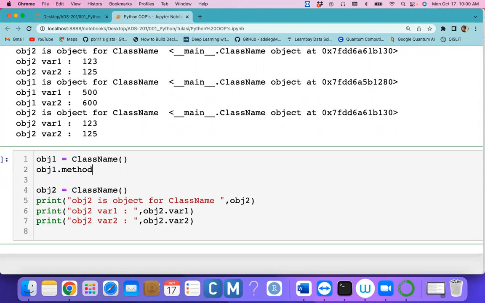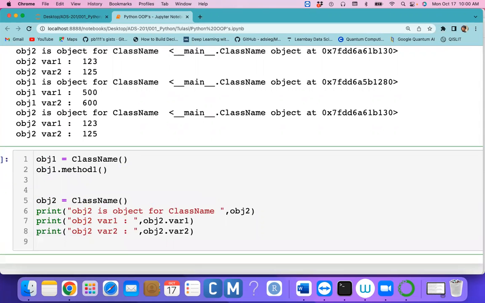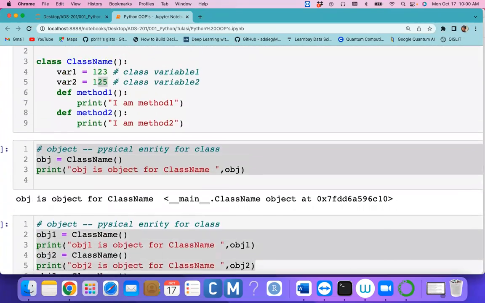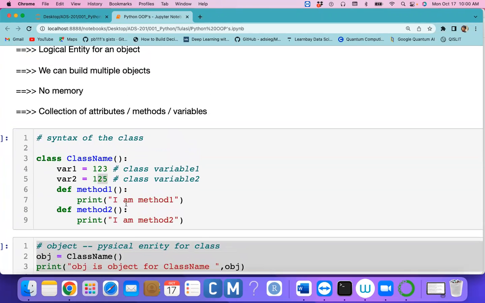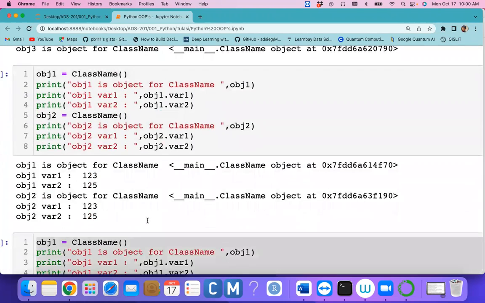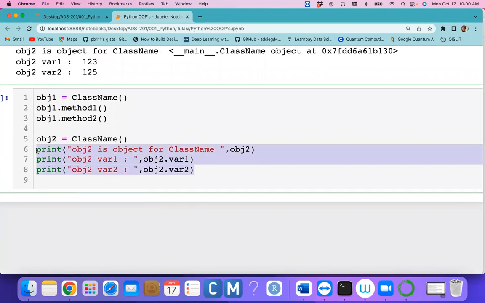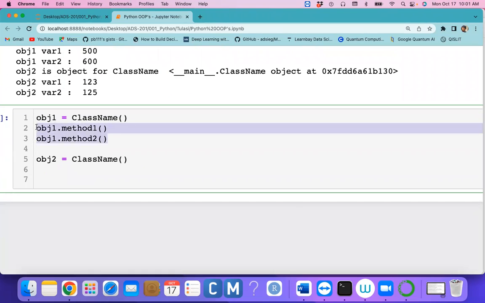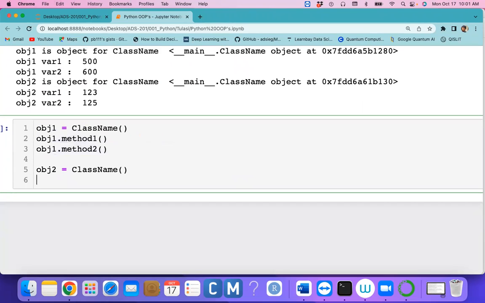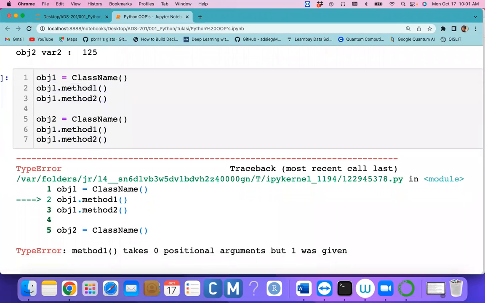So method 1, and meanwhile we can call object 1 of method 2. So here method 2 and method 1 you already created inside of the class, right? So it should print I am method 1 and I am method 2, but unfortunately it will give an error. Type error: method 1 takes 0 positional arguments, but 1 was given. Actually, you're not giving anything, right?